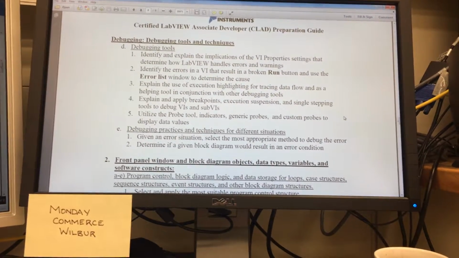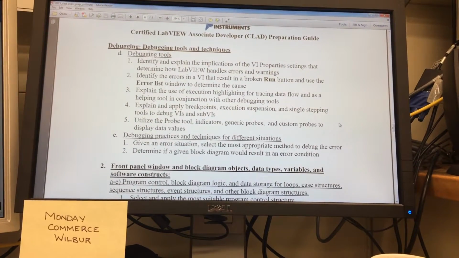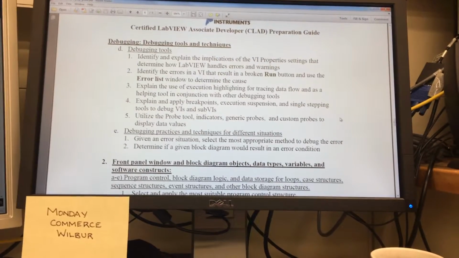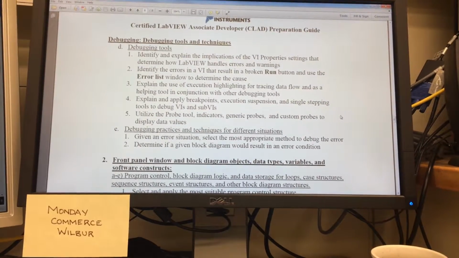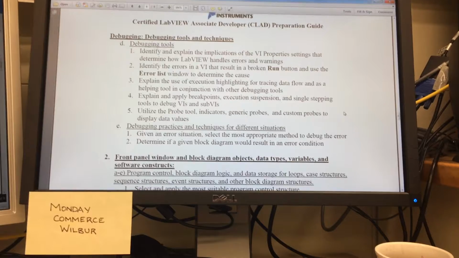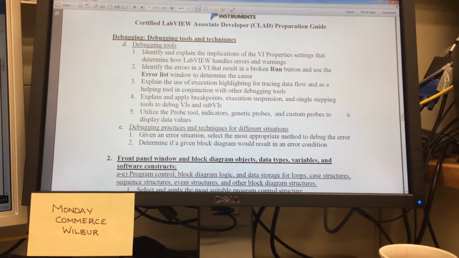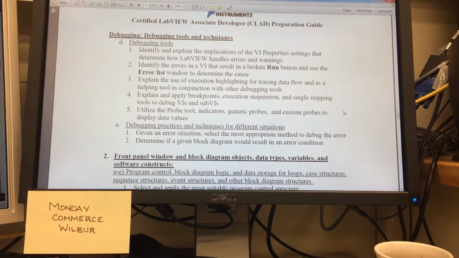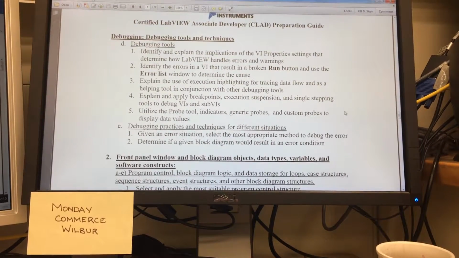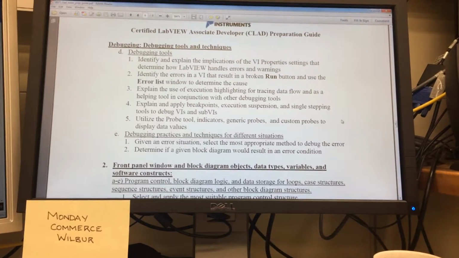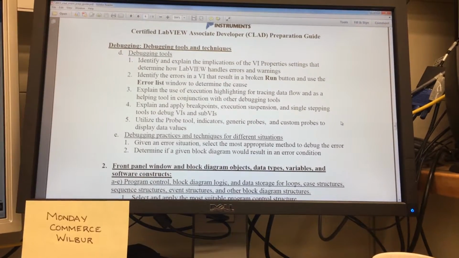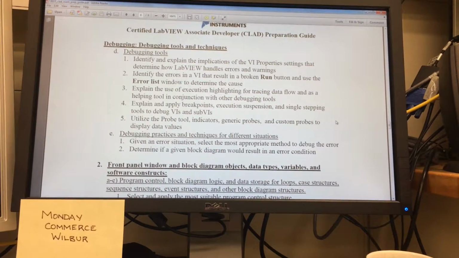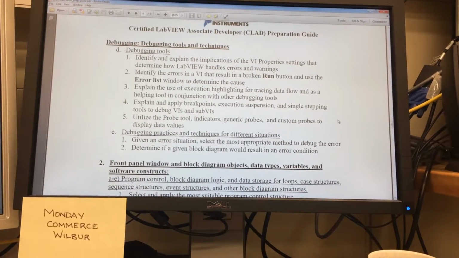3. Explain the use of execution highlighting for tracing data flow and as a helping tool in conjunction with other debugging tools. 4. Explain and apply breakpoints, execution suspension, and single-stepping tools to debug VIs and sub-VIs. 5. Utilize the probe tool, indicators, generic probes, and custom probes to display data values.